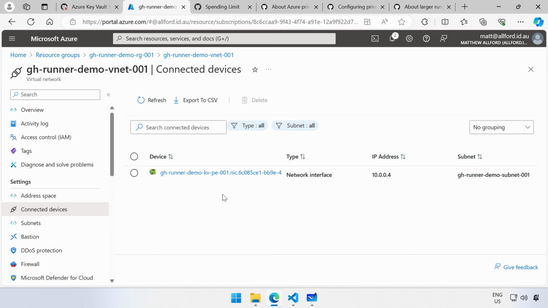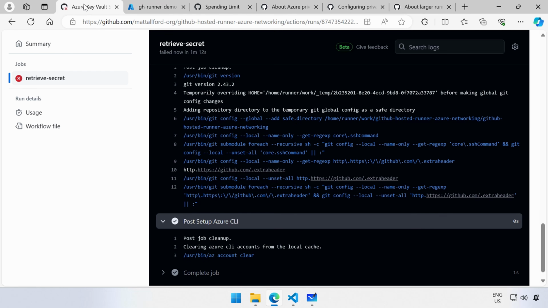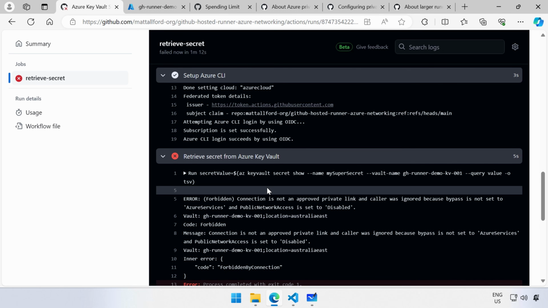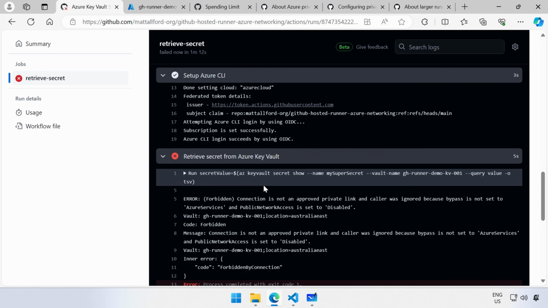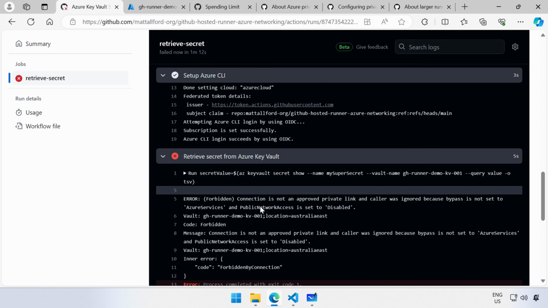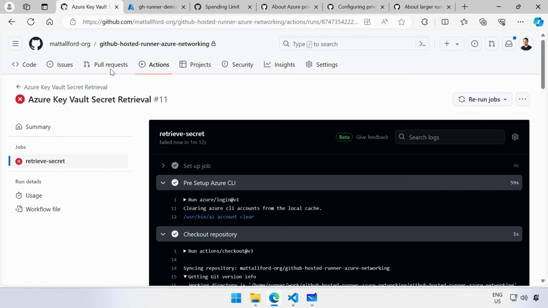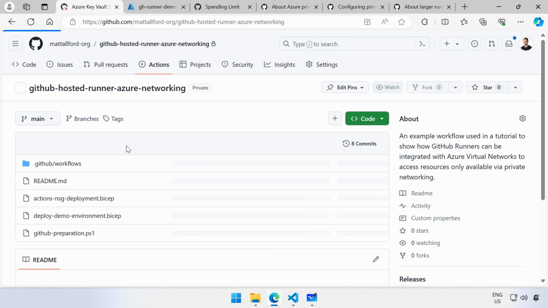And we still don't have any network interfaces, okay? I've done something wrong here. This is excellent because I'm kind of glad that I did this. What have I done? Okay, it's still giving me a connection is not in an approved private link and the caller was ignored. It's like it tried to use the public internet again. I've done something silly here. Let's just go and have a look at what I've done.